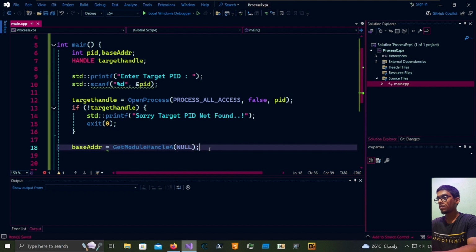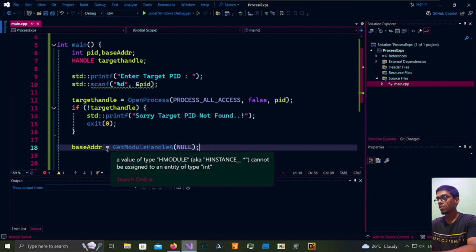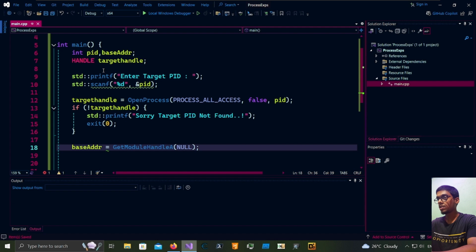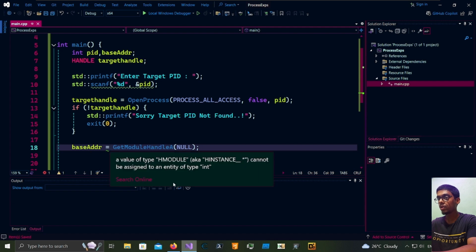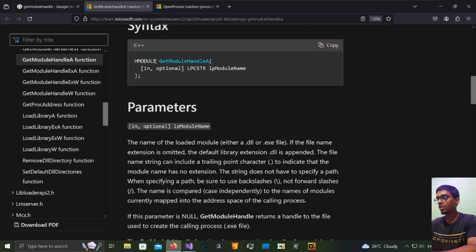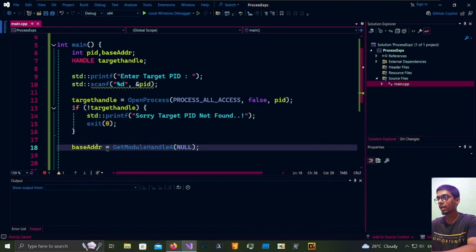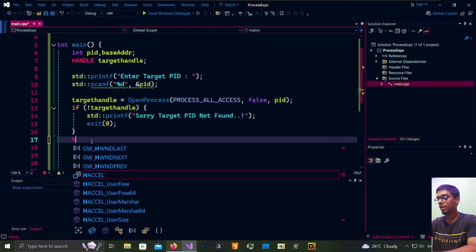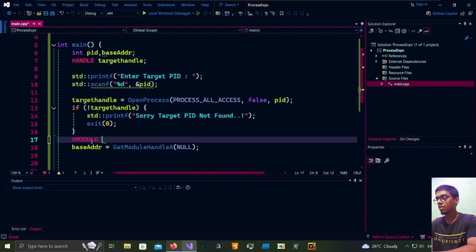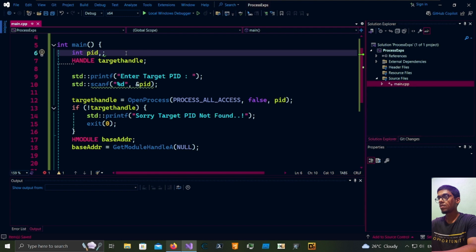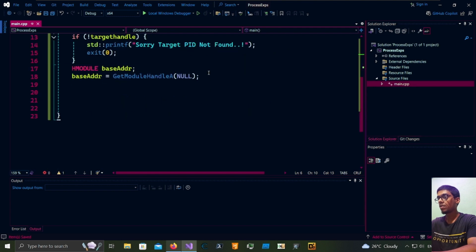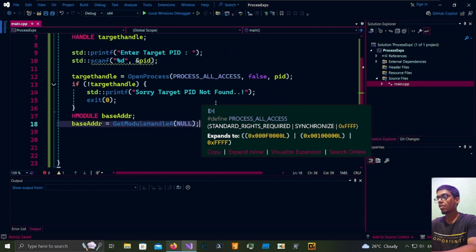Okay, so we can just do this. I guess it will return some particular h module instance, right? So I can just create h module base addr. Okay, so there are two definitions, right? So I'll just remove this, sorry, and then now we have got this.